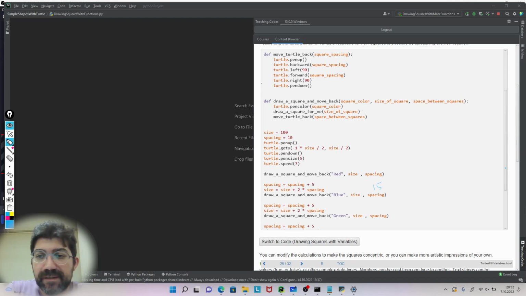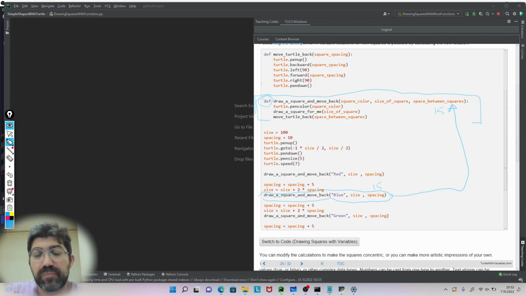Okay, when we pass this to space between squares, it becomes 15 in this call, in this instance, if you like, of this function definition. This is just a prototype. When you make a call to that function, as in this case, typing the name of the function and providing the parameters it requires, the function starts executing with the value 15 for space between squares.